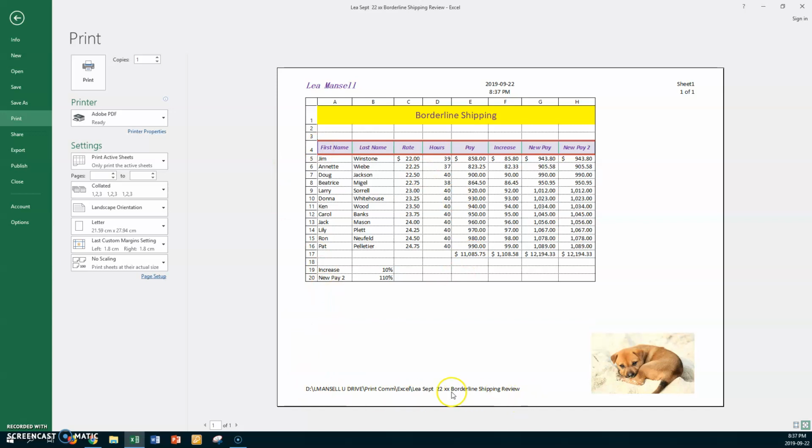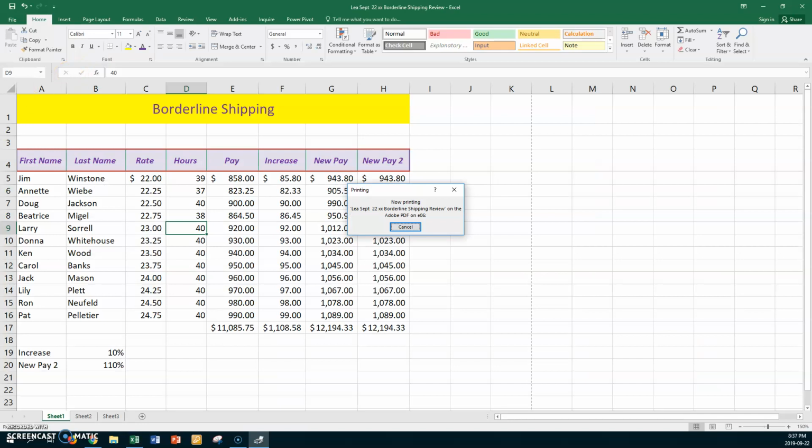You see how my path and file name went all the way. So go ahead and print your document, and then print your formulas. So we can print this one. And you can show your formulas in print.